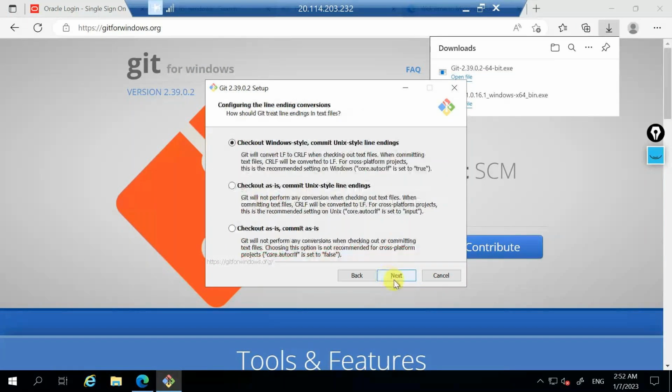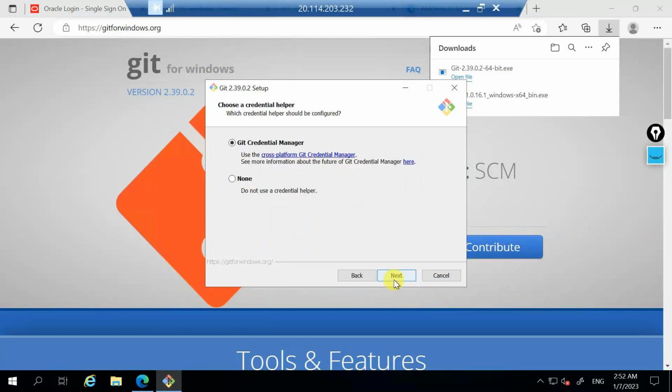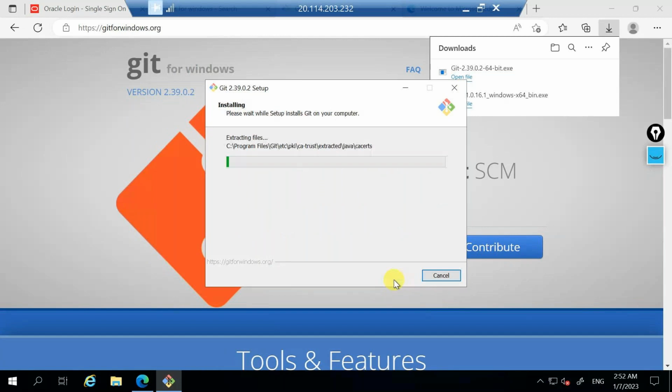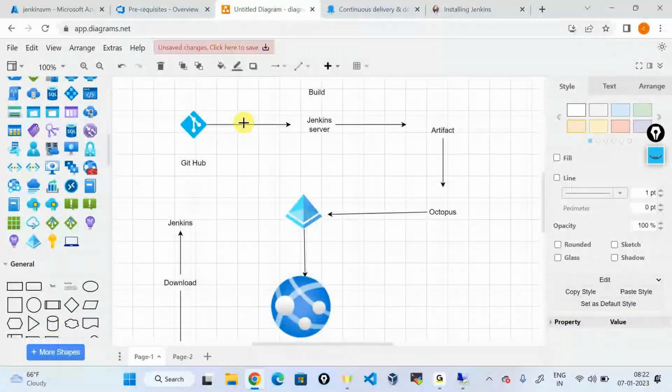So all next here, nothing different. And let's install this out. And it'll take like a minute or so. And the next thing that I want to do is that, see, I'm trying to build a .NET application using Jenkins.